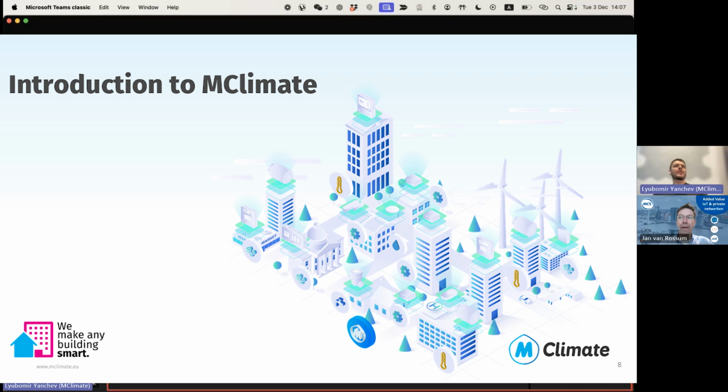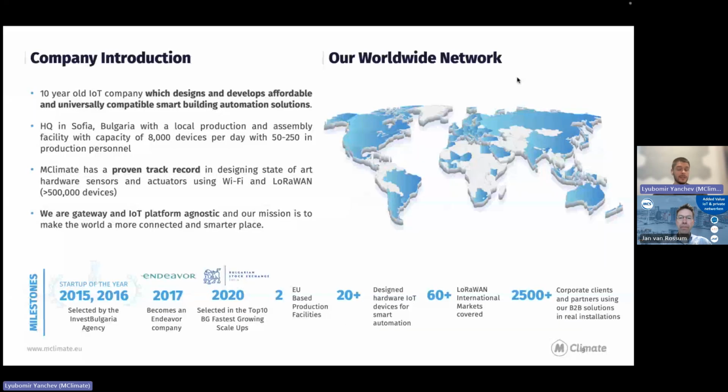So as I was saying, MClimate, I founded the company 10 years ago. We've been dealing with the Internet of Things since 2014. And we had a slightly different beginning. We started with more of a smart home solution based on Wi-Fi. But then around 2017, 18, we found LoRaWAN. LoRaWAN back then was in its very early days.